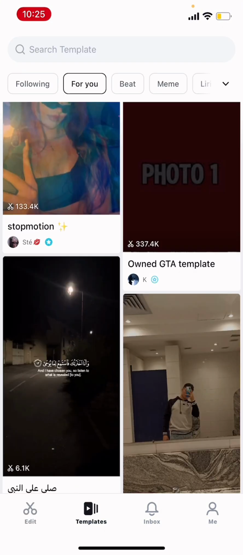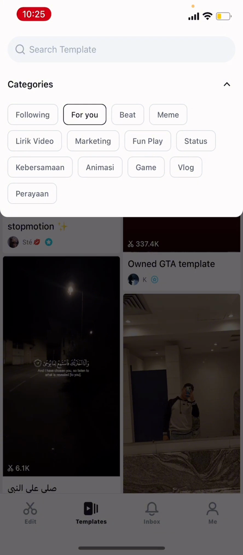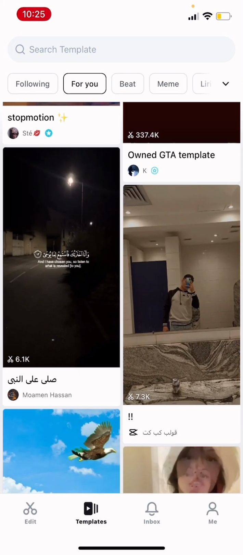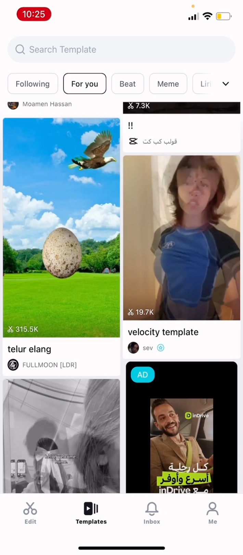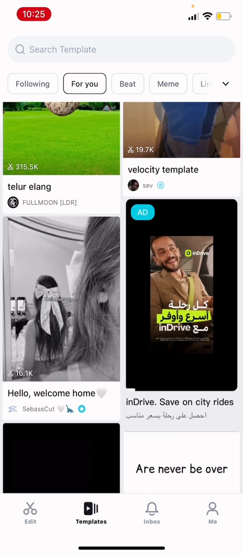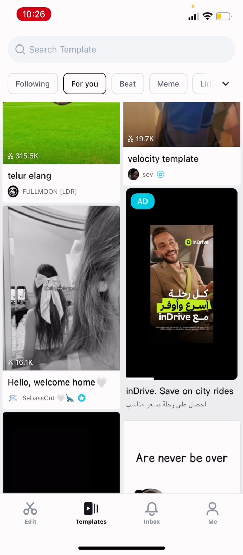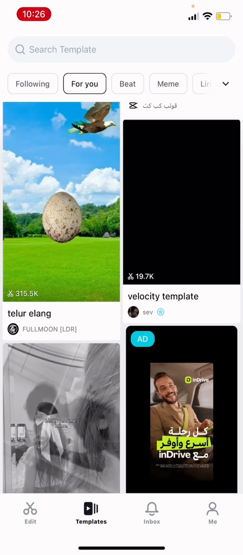And then you're going to see the categories for the templates at the top. So if you want to see all of them, just click on the down arrow at the right. And then you're going to see all of the template categories. And then you can go ahead and choose from these templates, and you can see a preview for all of them.